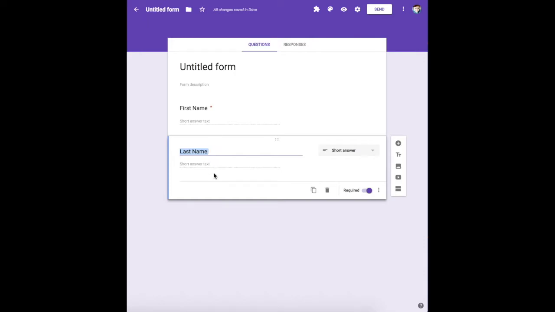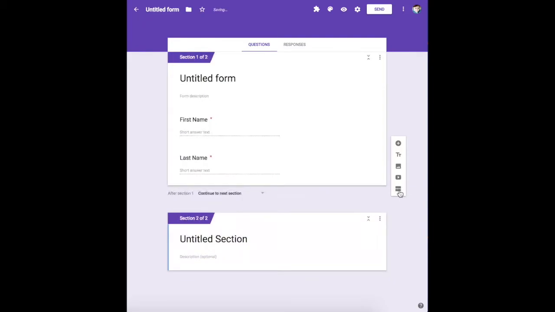Okay, so let's look at creating a section. So right now, this is just one long section. If I were to add in more and more questions, they would all appear on the same page. Sometimes you might want the questions to appear on multiple pages. So I can select this button down here and add a section. And you'll see now I have section 1 of 2, and here's the first section, and here's the second section.